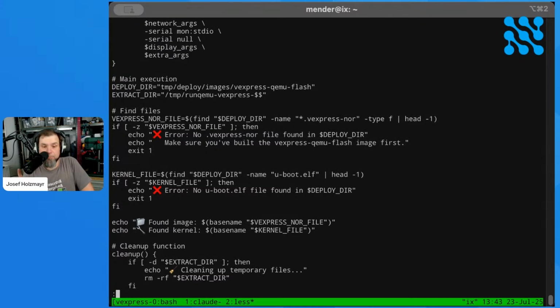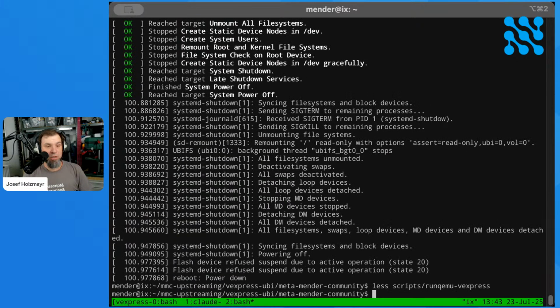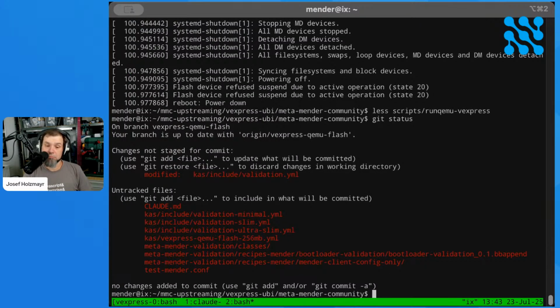The problem is that given the very restricted size of 128 megabytes, I still can't get the full validation suite in there, which is a thing that I'm still working on somehow. Okay. Let's look at this in Git status. A lot of crap here. I really need to clean this out and then I'll publish it so somebody else can hopefully run the UBIFS setup.